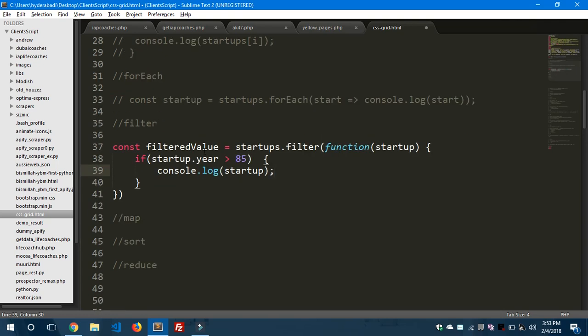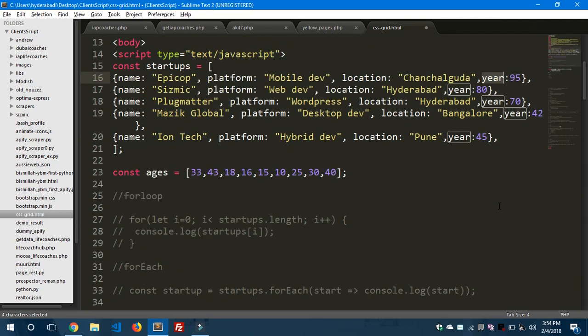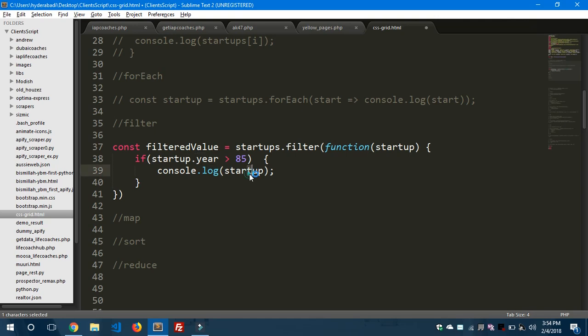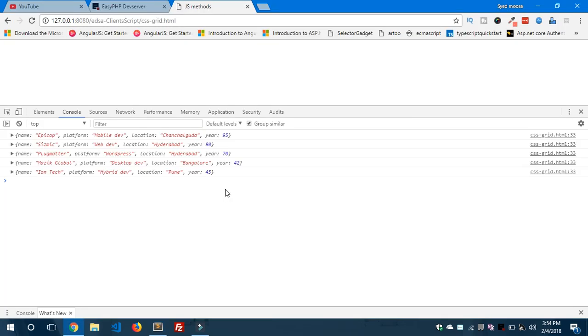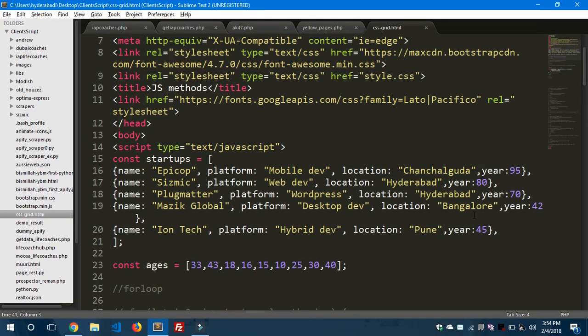As you can see here, what I'm trying to do is filter the values depending on the year attribute inside this object, right? If the value of the year is greater than 85, then it is going to print the startup value, right? So I'll save it and I'll see the preview inside the browser. You can see here I have only one object, right, which is greater than 85. Let me check here.